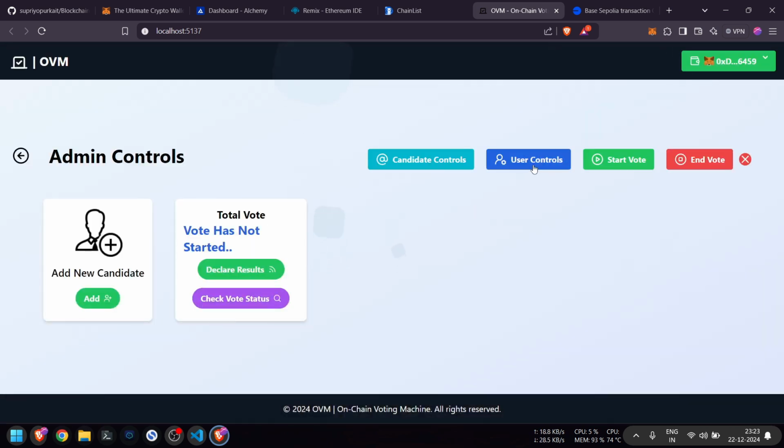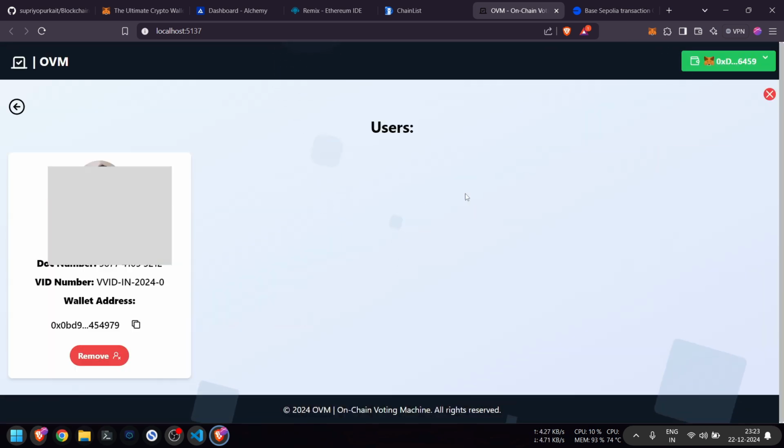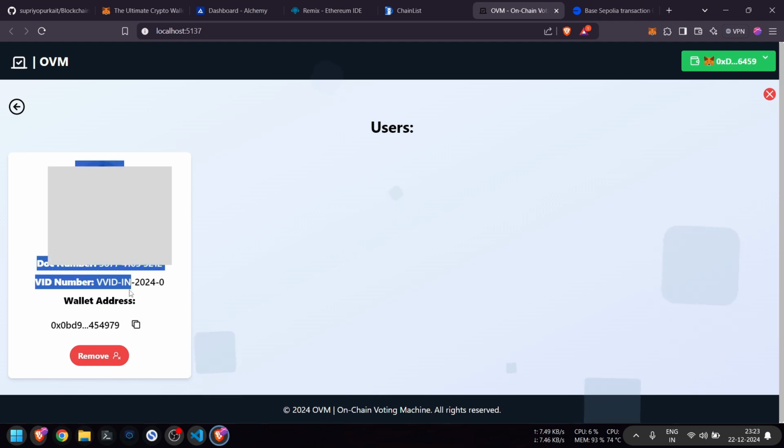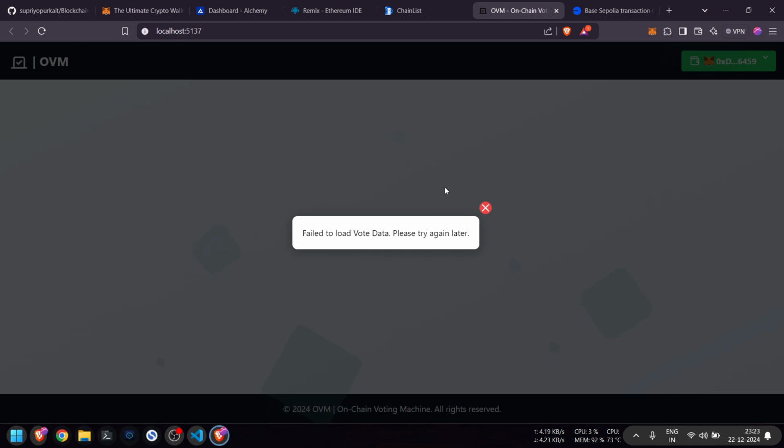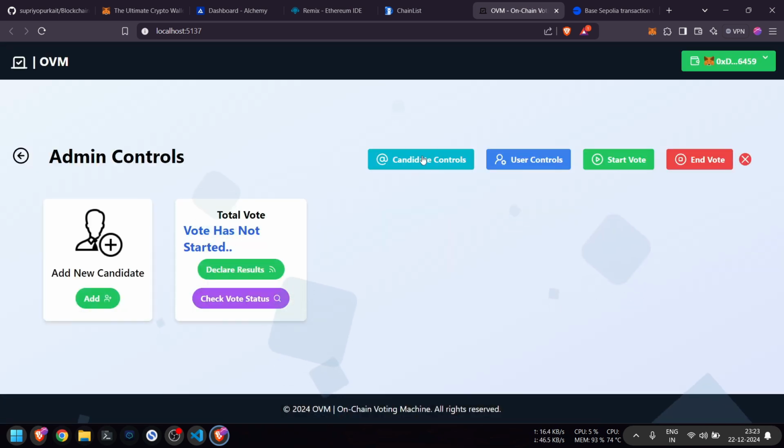Ignore this for now. From here you can see the user's control and all the details of the users who have completed the KYC process. From here you can see different sections like candidate controls, start vote and end vote. Let me clarify that before starting the vote, the admin can add the candidates. After the vote has started, the admin cannot add any new candidate.